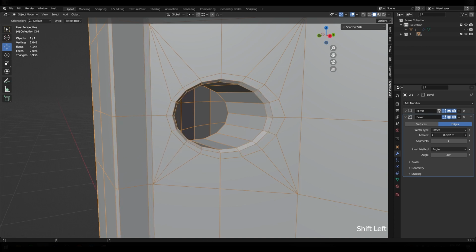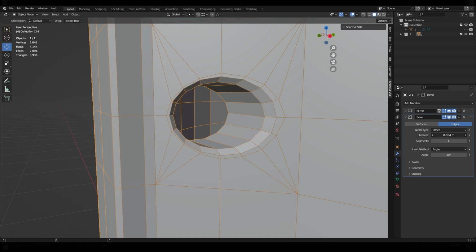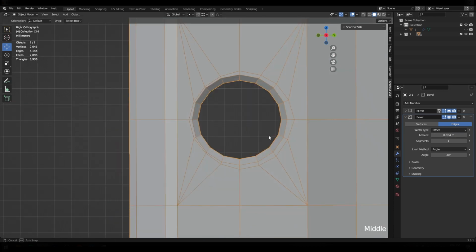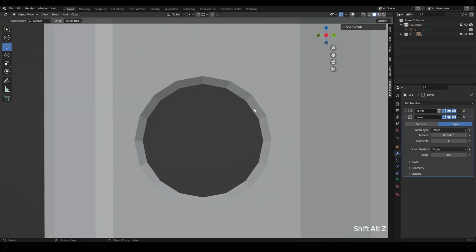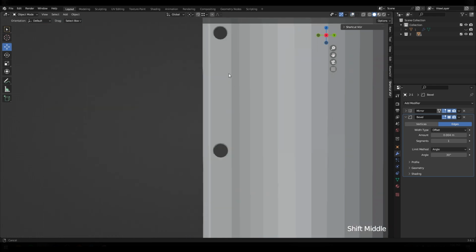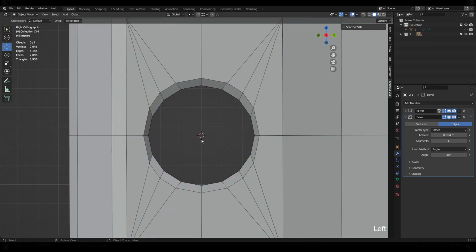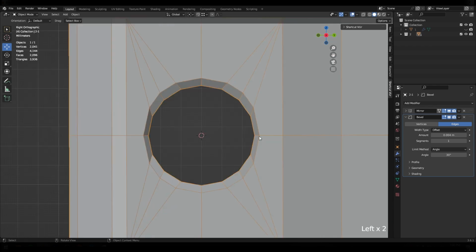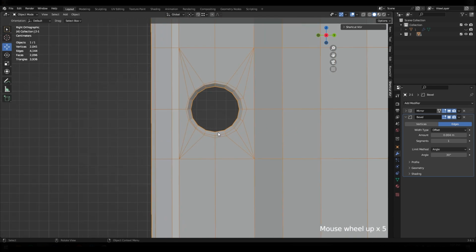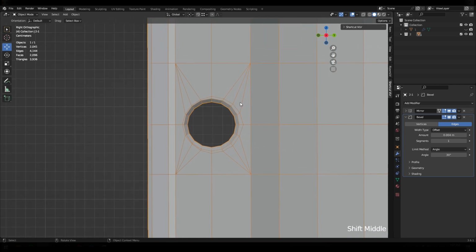Decrease the amount to something logical. And now this is the one we made with the guardian edge. The bevel looks so decent and uniform, but this one does not look good. This is the difference between having a guardian edge and not having a guardian edge.